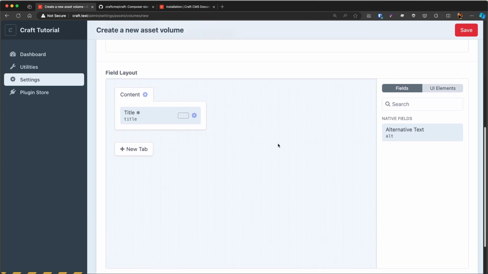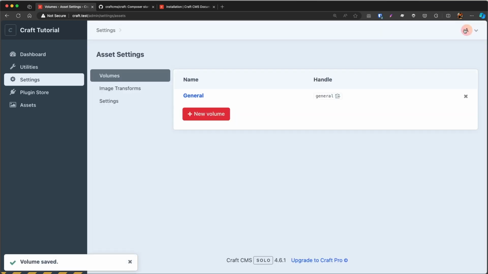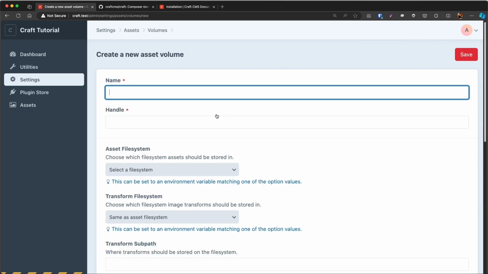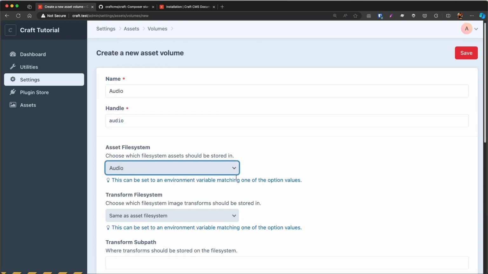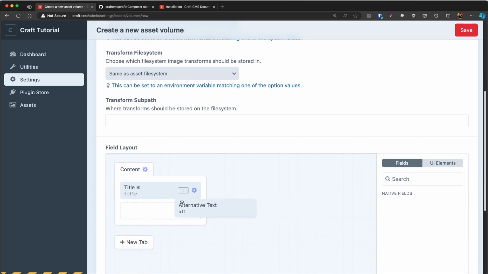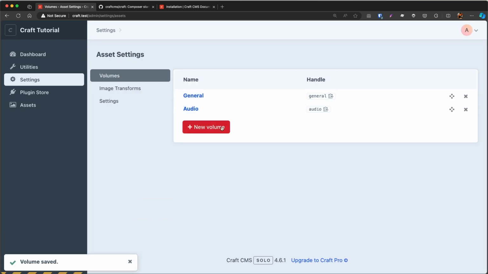And in the field layout area, go ahead and drag the alternative text field and put it right below the file title field. Go ahead and click Save. And we've just created our first assets folder. Let's repeat that for our 2 other folders. For our audio folder, and for our PDF files folder.